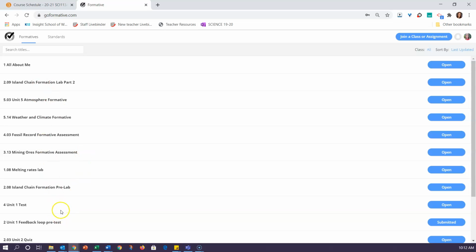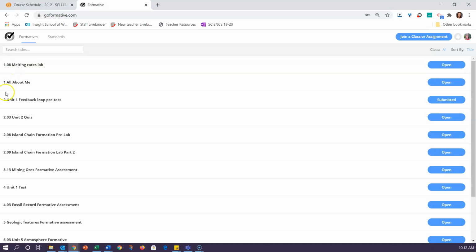Know that you don't have to do these all right now. They're not all due right away. I'm also going to sort them by title because I tend to number them in the order of when they're due and even by unit. So all of these here go with Unit 1, and we'll be looking at those first.